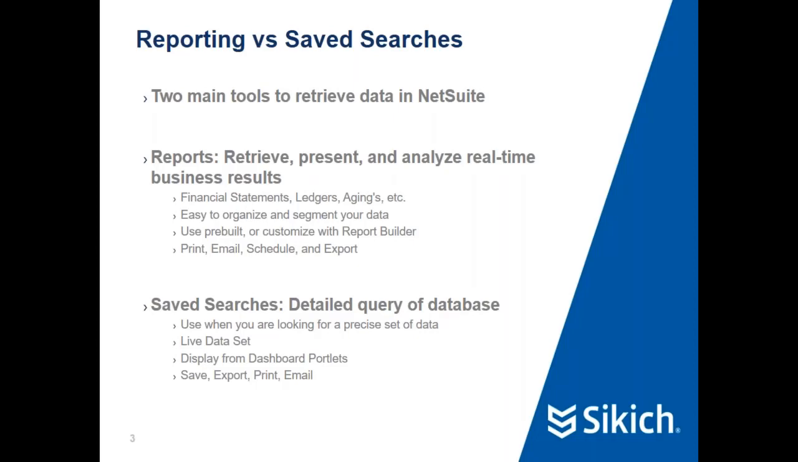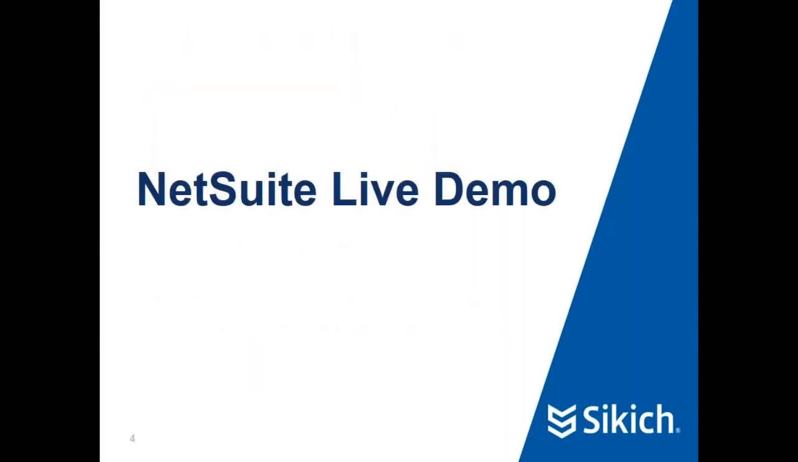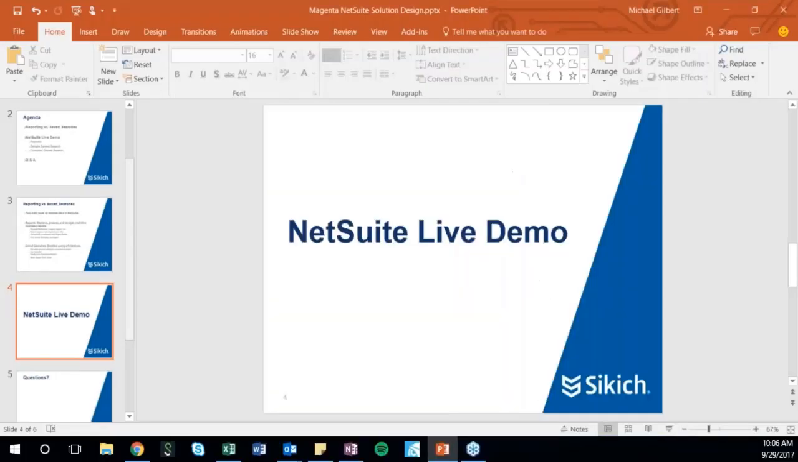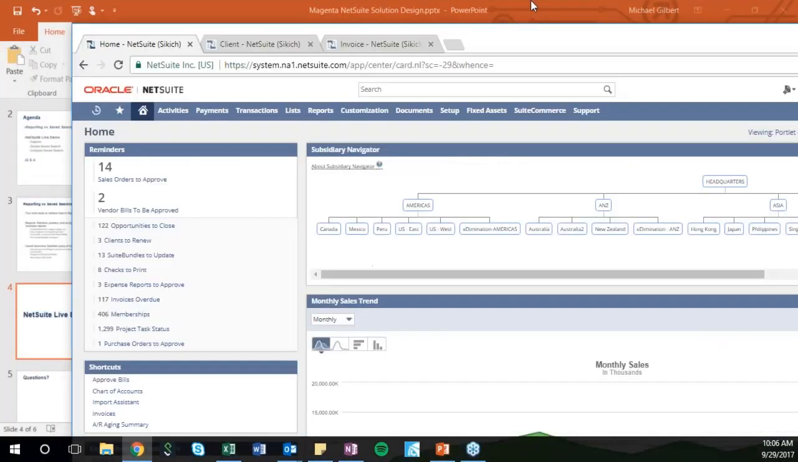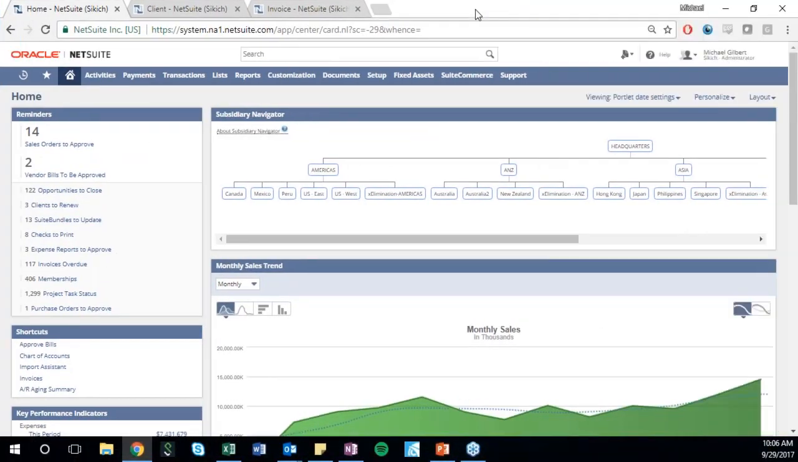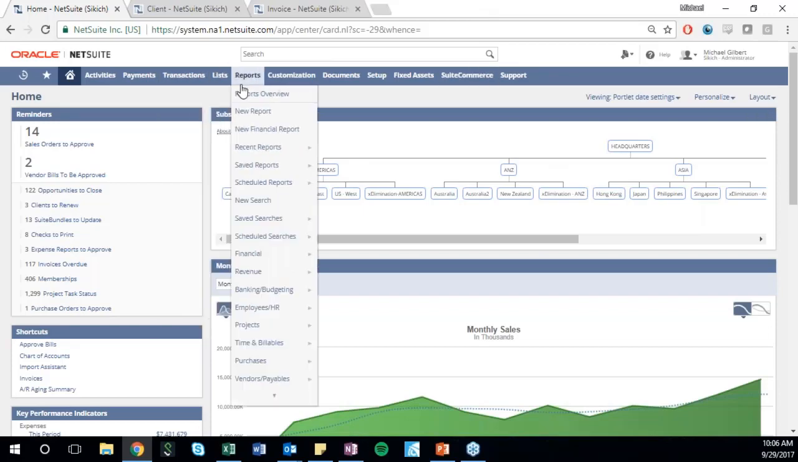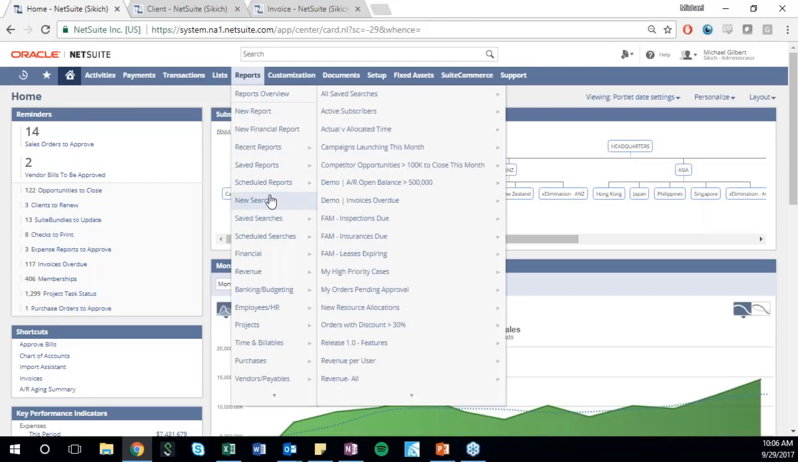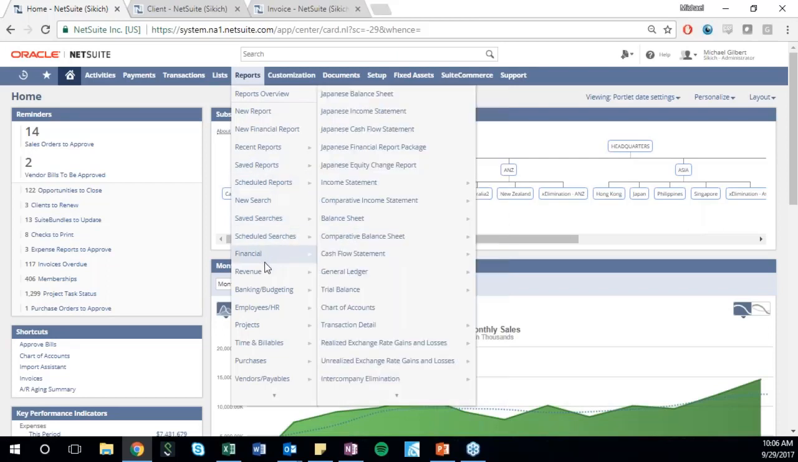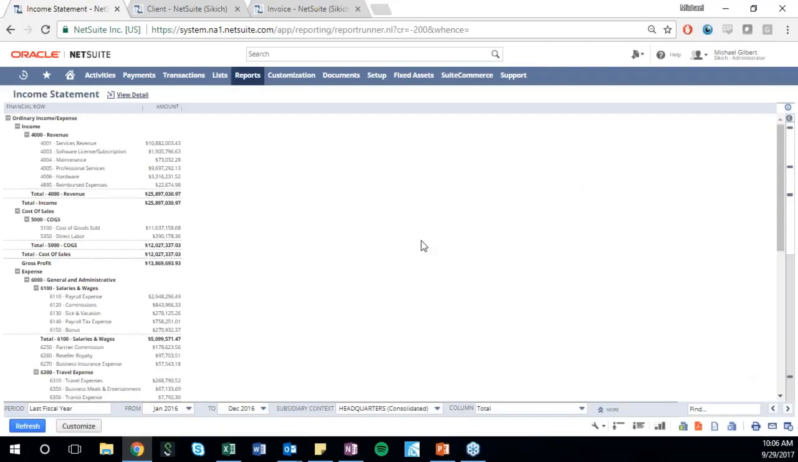So now let's actually go into NetSuite. I'm going to open up the program, and the first thing I want to do is take a look at an income statement. As you can see, there are quite a few out-of-the-box reports.